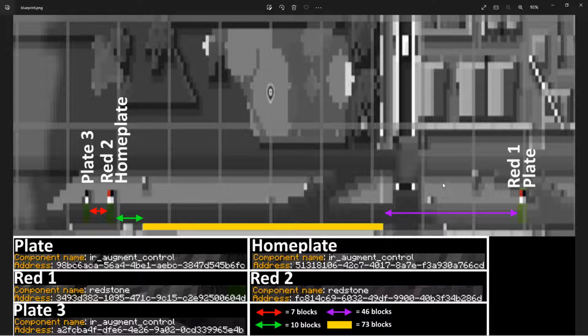Then for the actual physical building, we have a distance of 46 blocks between the station beginning and red 1. Then the station itself is 73 blocks. Then we have a distance of 10 blocks from the end of the station to home plate. Home plate is another locomotive control with an adapter, and this would be the address that I have, and you would be changing yours to the address that you have for this adapter and augment.